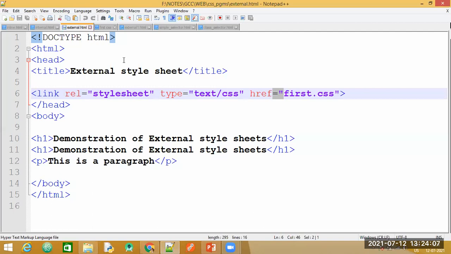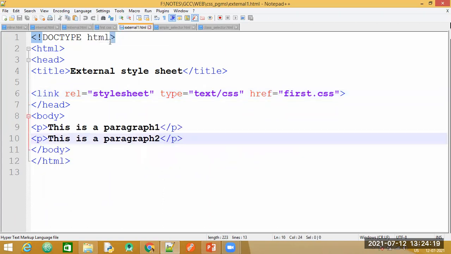The use of external style sheets is that you can have any number of HTML pages and access the same CSS file. This is one file where I have accessed my CSS, and I have another one here accessing the same CSS file. Only two P tags are there, and there is no H1 tag, so the same CSS effect will again be applied. So the use of external style sheets is that you can have one CSS file applied to n number of HTML files. These are the three different levels of style sheeting, or cascading style sheets.